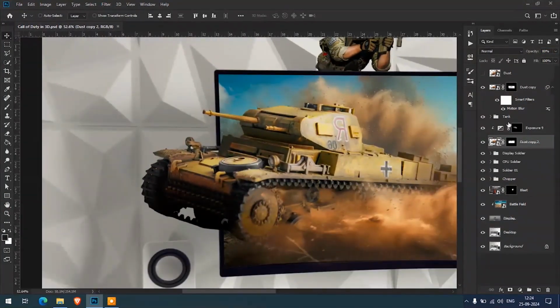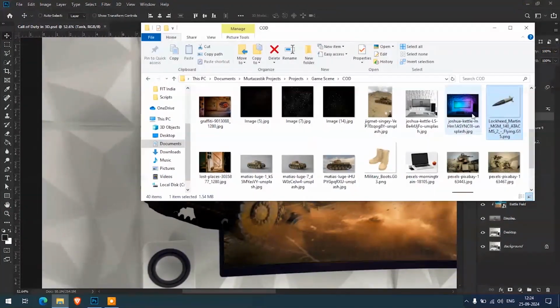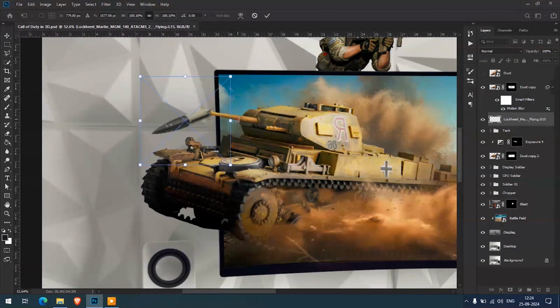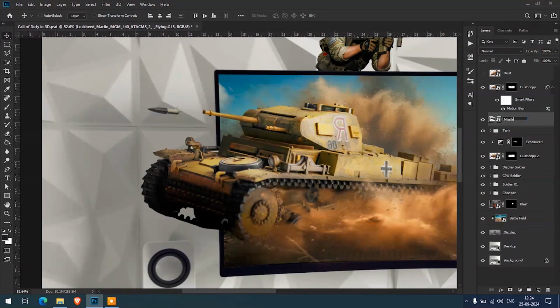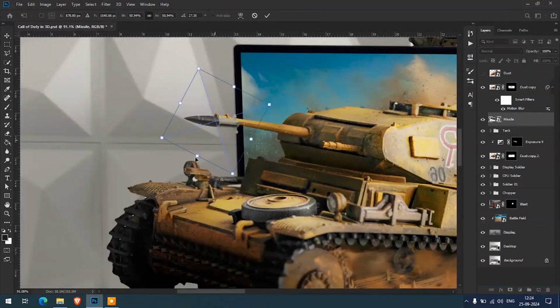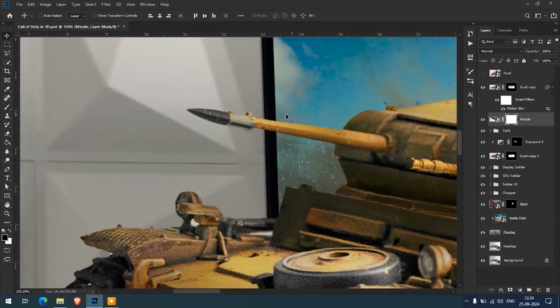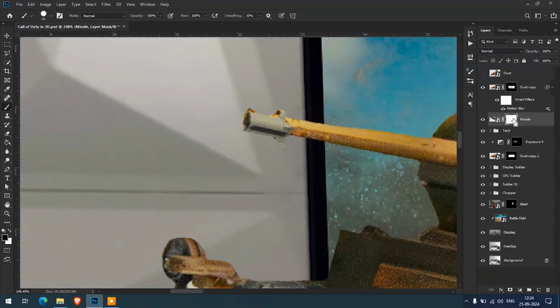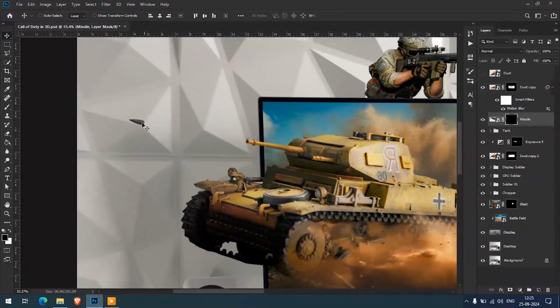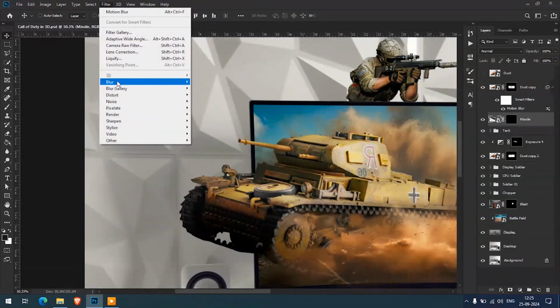Now let's add a missile fire. For that we will use this image. Rename this layer to missile. Transform the image and place it here. Add a layer mask and hide the tail of this missile. Now place it a bit far from the tank and add some motion blur to it.